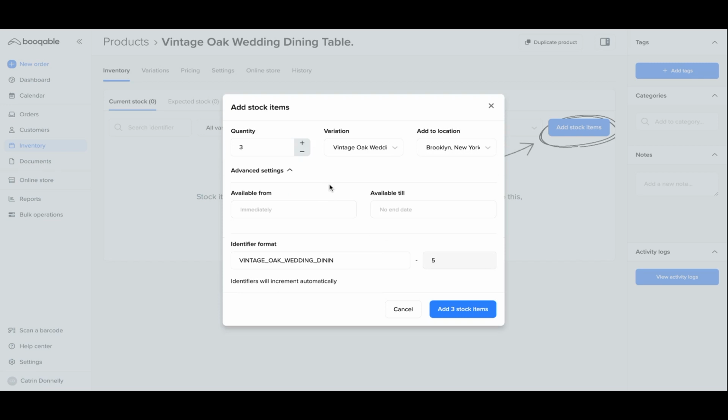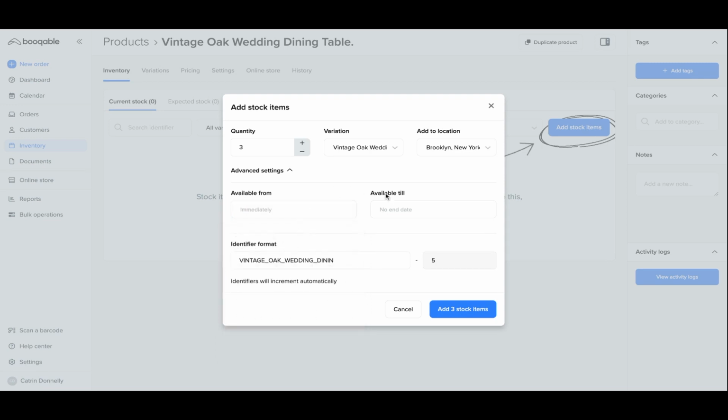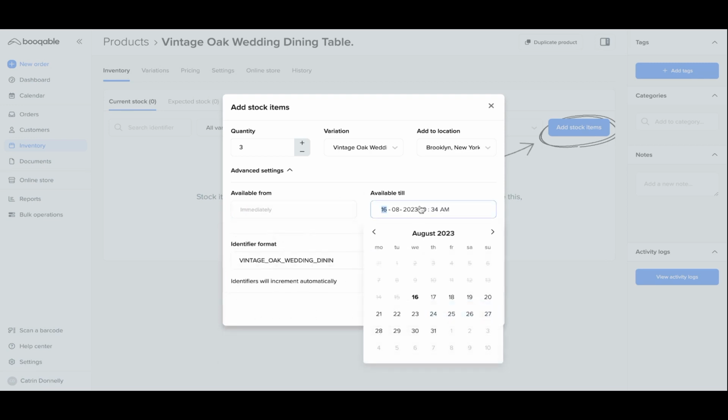Now for advanced settings. In the Available From box, you can choose the date from which these items will be available in your inventory. This is great if you have already purchased more stock for future orders. In Available Till, you can add in the end date. This is for temporarily available stock.